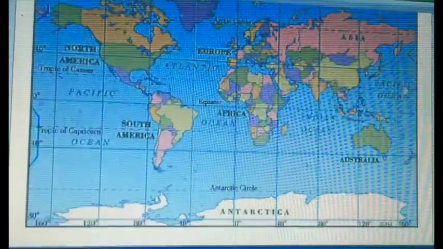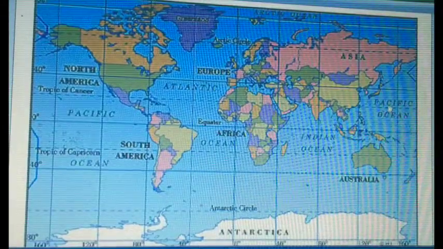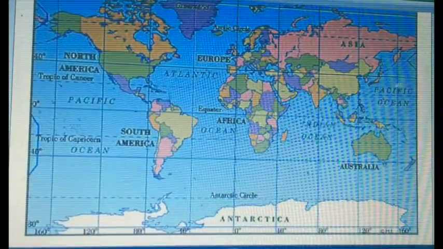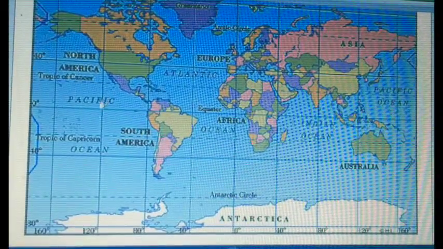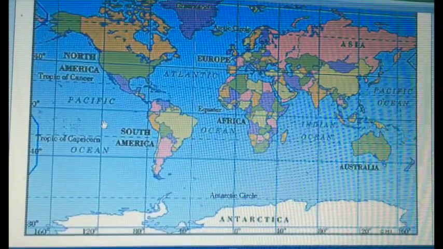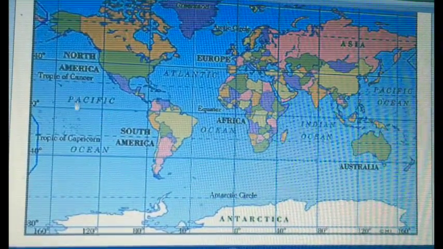So again, if you can see where my cursor is, it is all in this area. This is all the Pacific Ocean. It's the biggest ocean in the world, and it is this entire area.